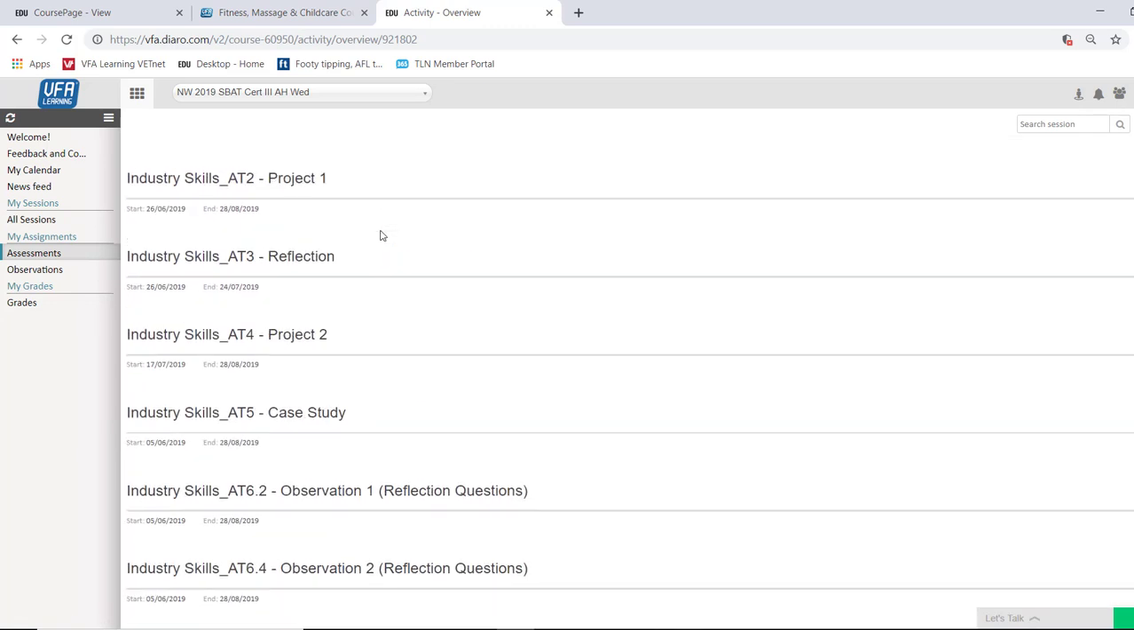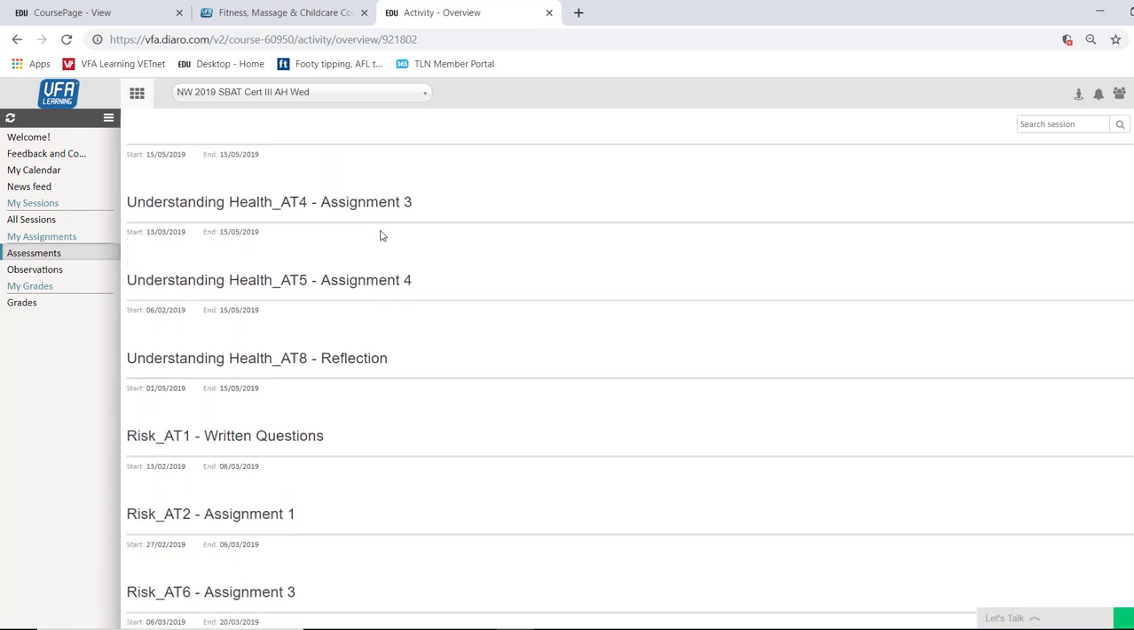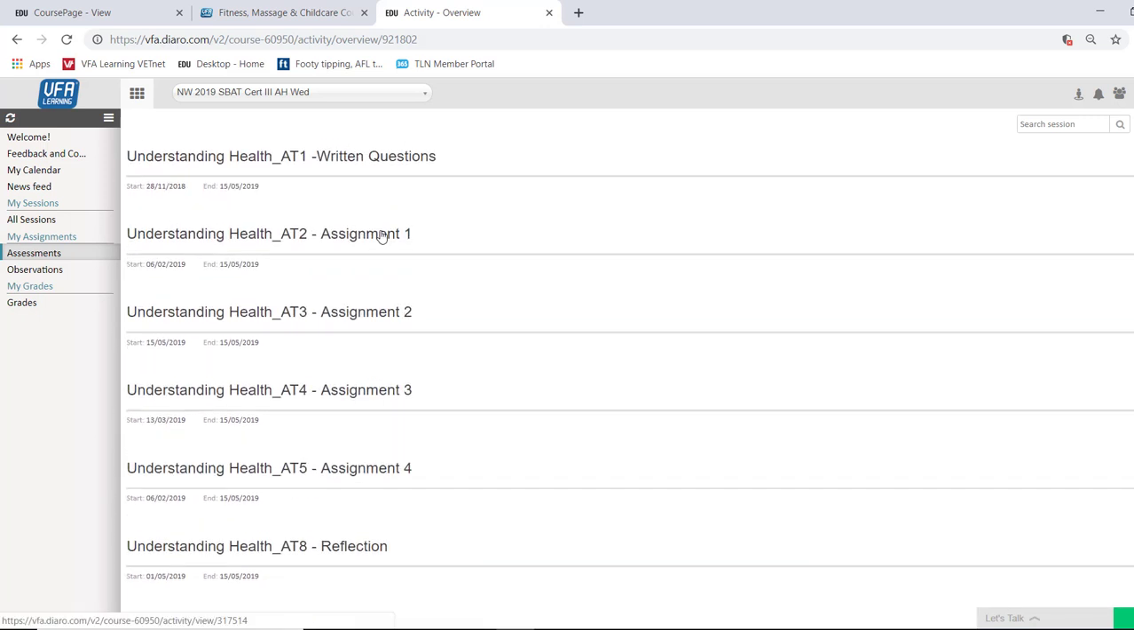Now, just because they're there doesn't mean you can start on them straight away. They've all got a start date and then a finish date on them. So if I have a look at this first one, Understanding Health, I can see the start date on it is the 28th of November, but it's not due until the 15th of May.